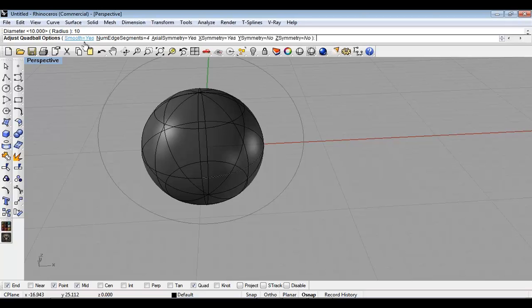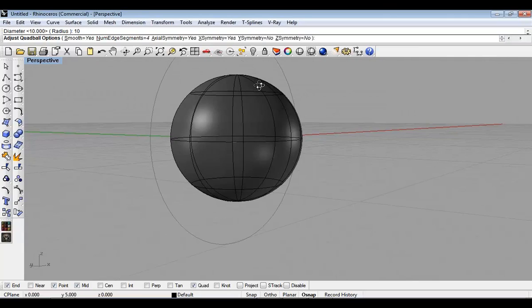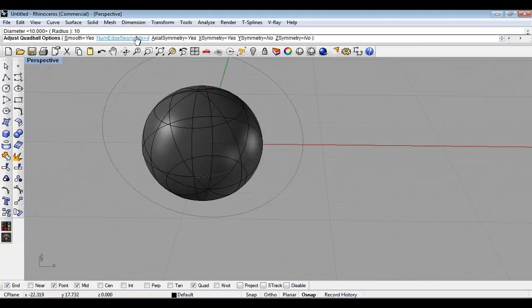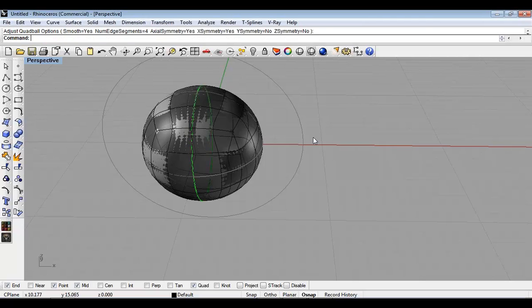So in this case, I do want symmetry on it. You could apply the symmetry after the fact, I suppose. I like to just do it from here. So I want symmetry over X because I'm going to be working in this view. X symmetry, yes. Oh, it is on already. Okay, obviously I've been working with this morning. And then my number of segments is going to be 4. Typically that starts out on 2, which is a very low quad ball. I'm going to leave that on 4 and press enter.